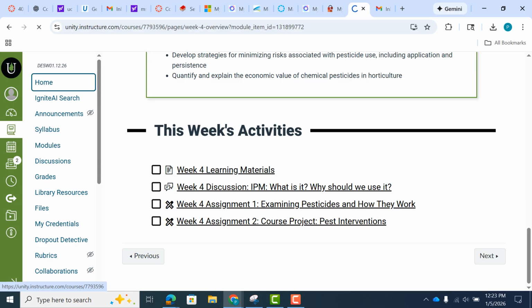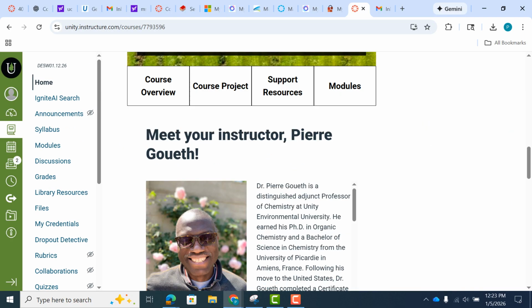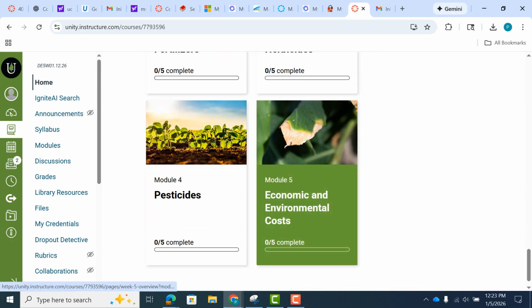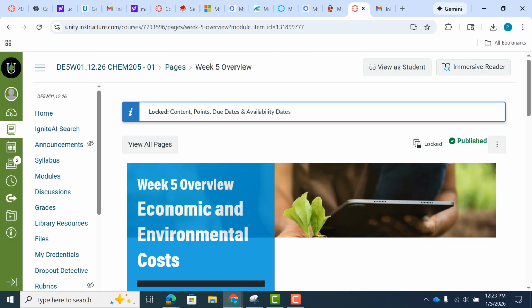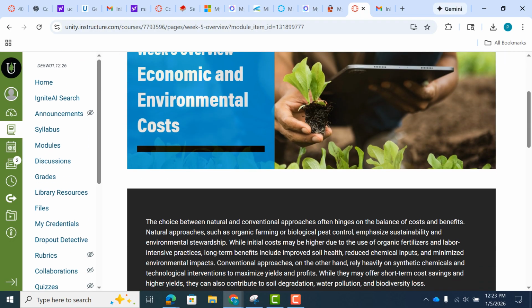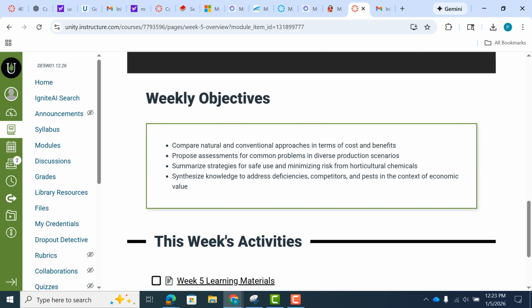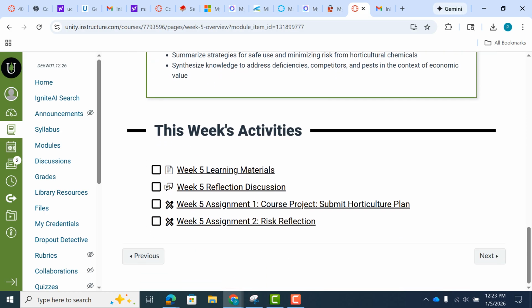And then we're going to have week 5, which is the last week of this course, economic and environmental cost. In week 5, everything comes together. The objectives are here. You're going to have a reflection discussion, and assignments 1 and 2. Okay. You will submit your final consultant plan and complete a risk reflection where you consider environmental, health, and economic trade-offs.